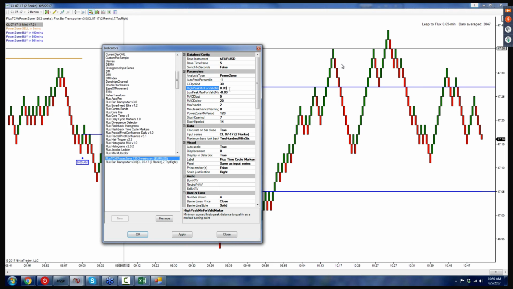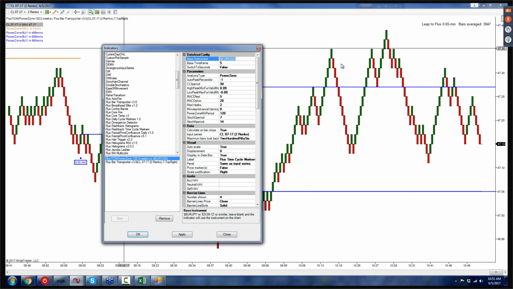Just note that the filter values need to match the base instrument that your indicator is showing you. So if you're going to get adventurous and add multiple market instruments, just make sure that your filter values are applied for that base instrument, not the instrument of the chart, because the indicator is reading from a different market, not from the chart.